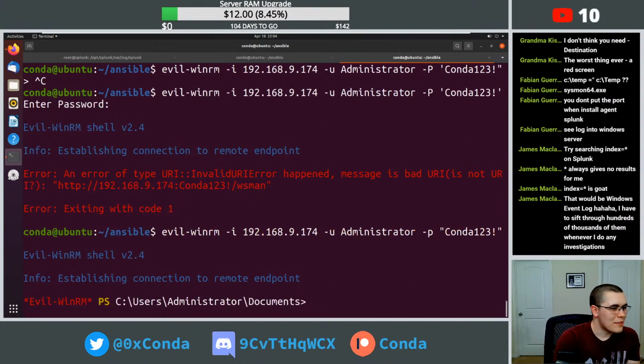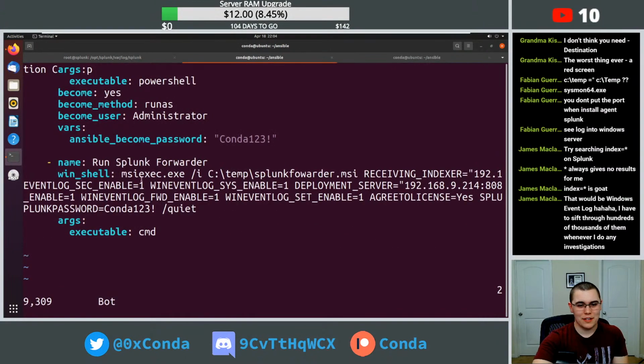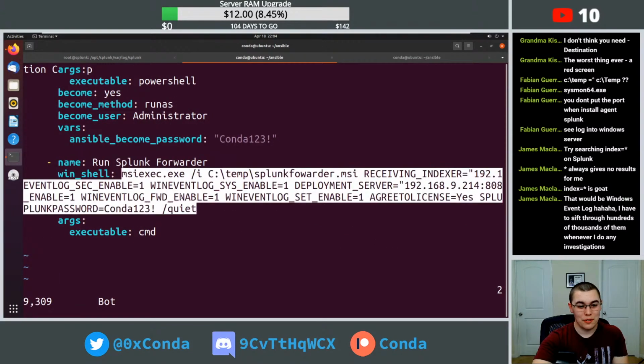That would be when, let's see, I've had to sift through hundreds of thousands of them whenever I do any investigation. Yeah, I hear ya. Windows event log is very messy. Definitely not the most ideal thing to work with, that's for sure.